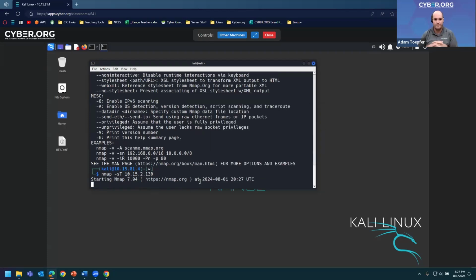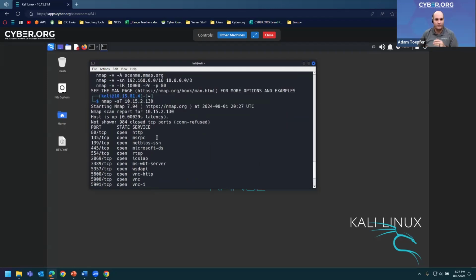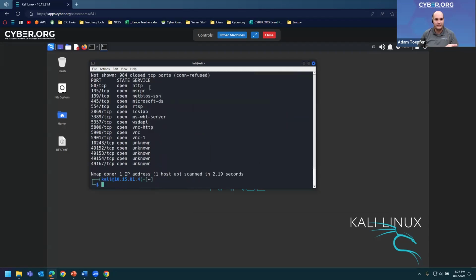I'm going to press enter. And notice it's starting an Nmap scan. And it did scan one IP address. And notice it says there's quite a few things open here. HTTP is open. VNC is open, because that's how we connect to our machines. There's a few things that are unknown that are open, but NetBIOS and Microsoft DS are open. So there's a few interesting things to look at here.